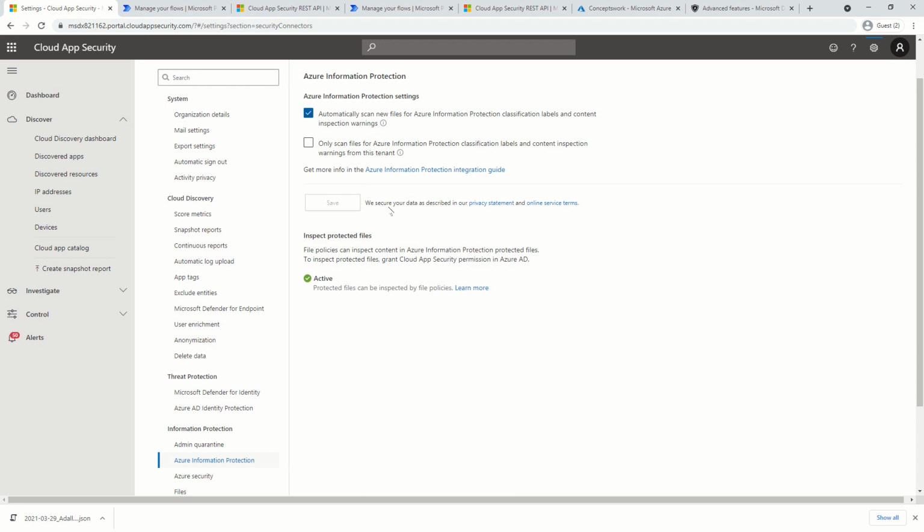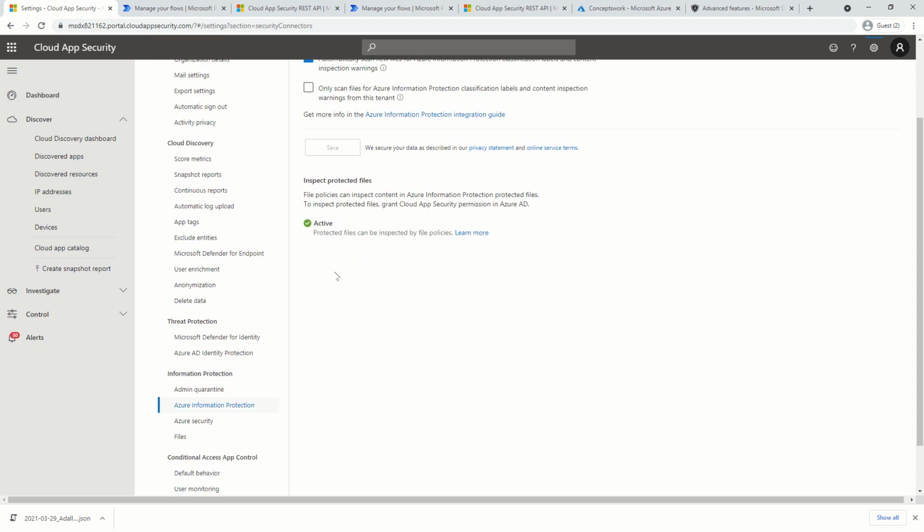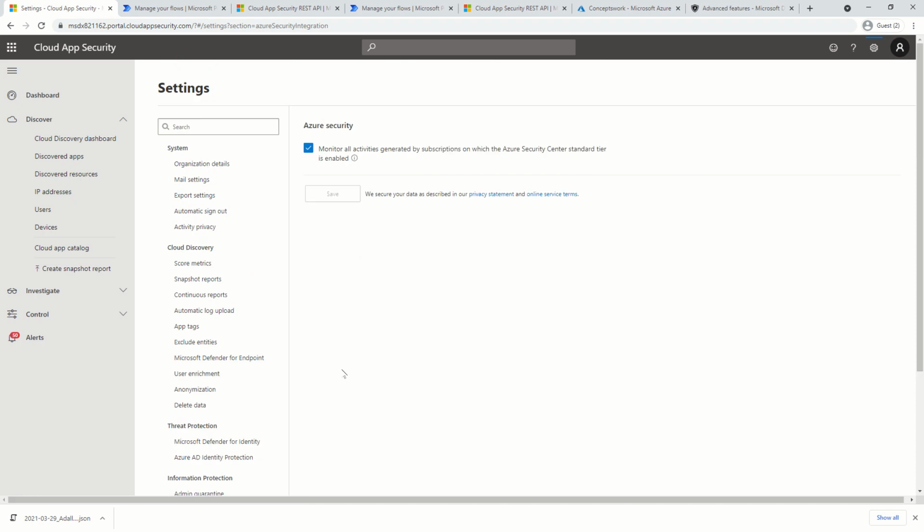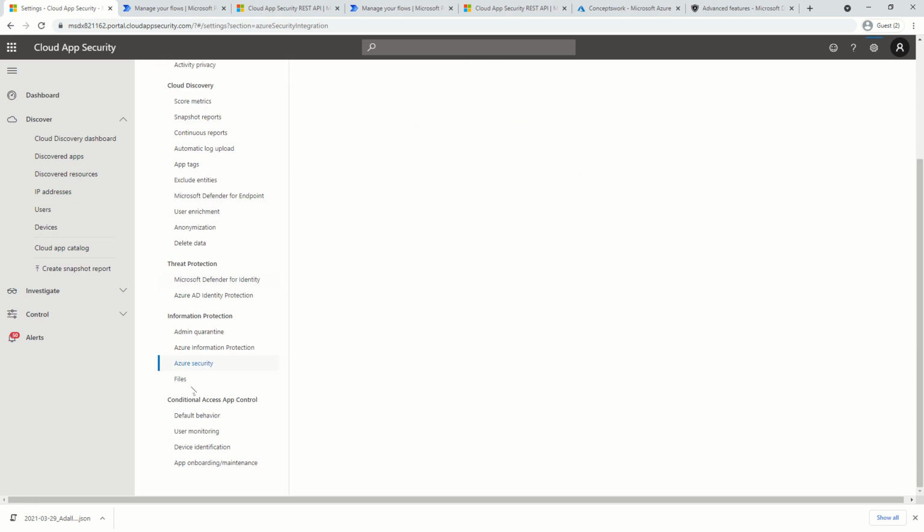Now, once you select the first option, instead of save, you'll get an option named grant. You have to click on that, and then accept a consent that the AIP service is getting accessed by MCAS. The moment you accept that consent, you'll get this particular option which says active over here. Then you have the integration between MCAS and Azure Security Center. All you have to do is click on this option and then click on save.